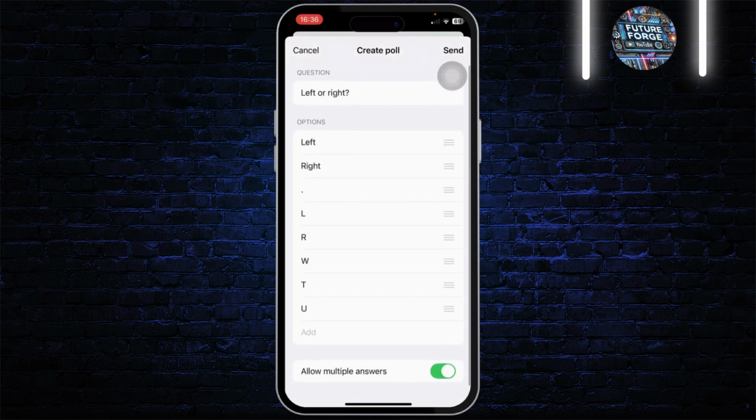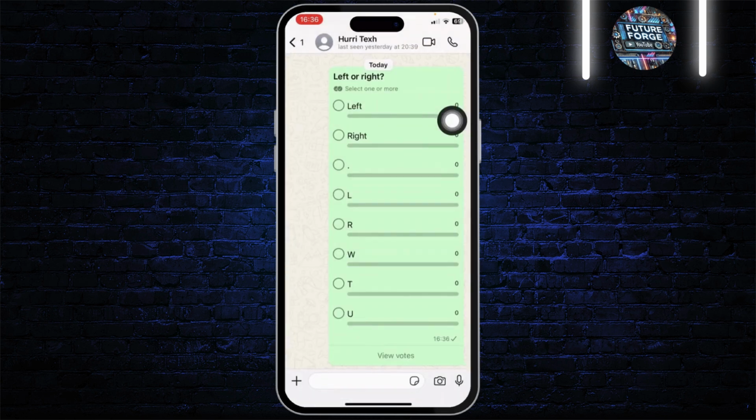So after you do this, you can simply tap on send, and this will have created the poll. And that is how you can make WhatsApp poll vote, guys.